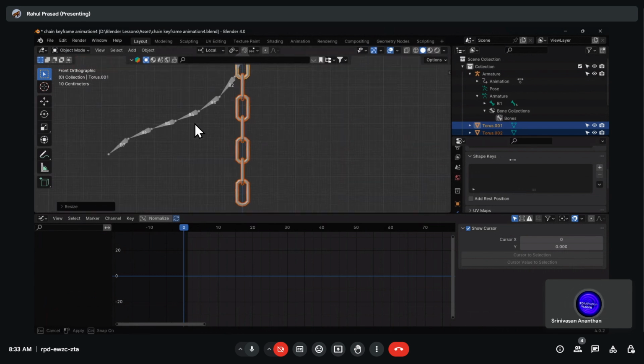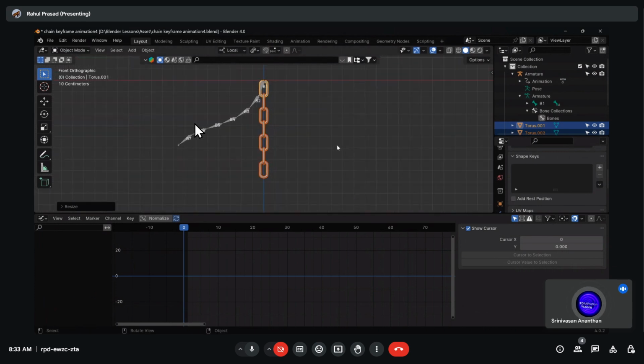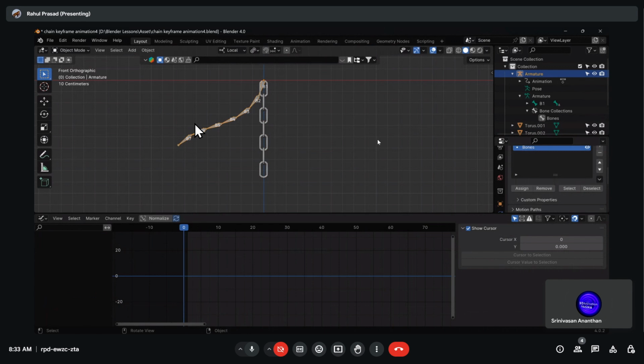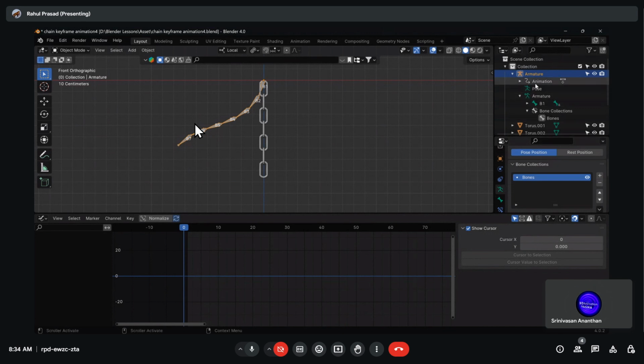Now you select the armature in the outliner. Now go to the armature properties, that is data properties, right side. Yeah. In that, go up, go up. You are seeing pose position and then rest position. Okay, so in rest position only you have to attach the objects.